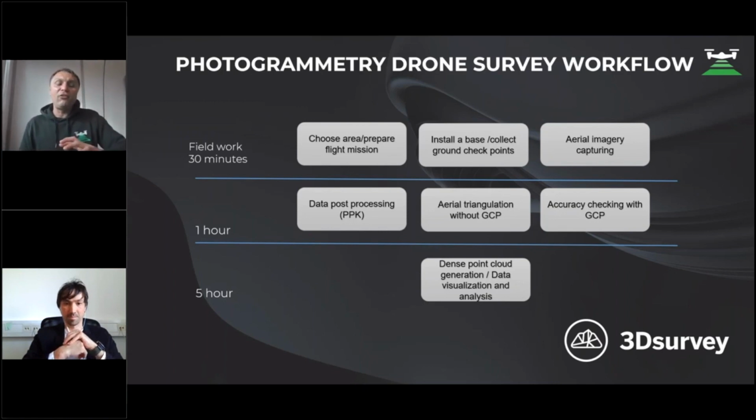And after that, within 1 hour, you will make GNSS data post processing. You will make aerial triangulation. You can use checkpoints or GCPs to evaluate the accuracy or to rectify your model. And after that, you need to create a dense point cloud. And the time of data processing, if you need to create a dense point cloud, is several hours because of the huge amount of measurements due to the photogrammetric data processing.